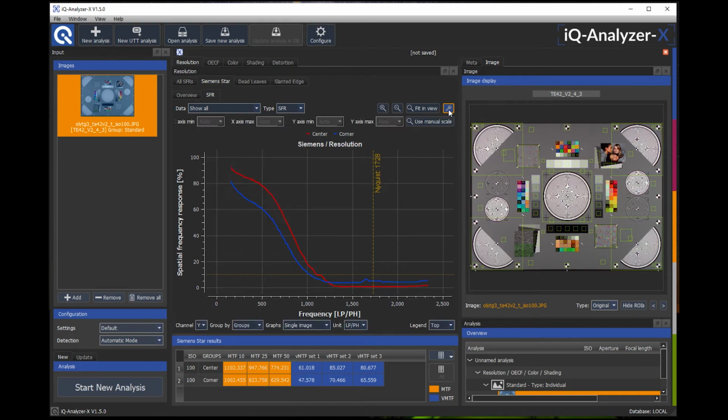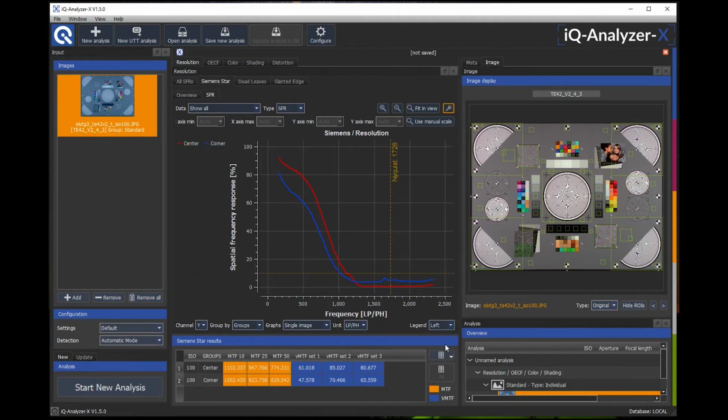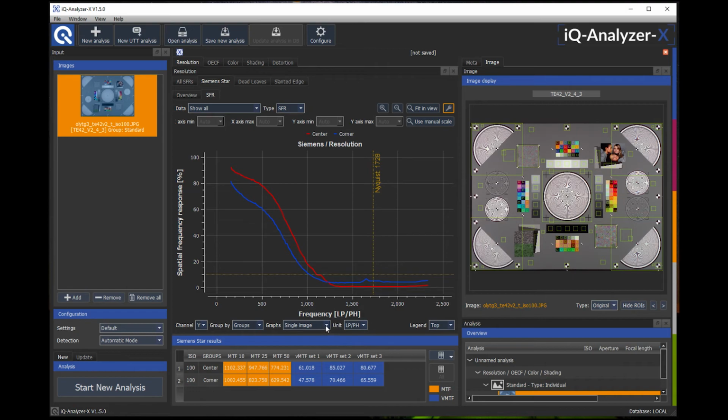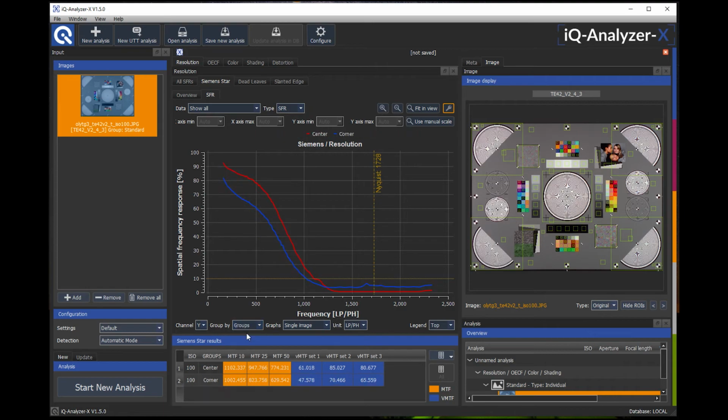With this little lock, I can also adjust even further. So I could even say I would like to have the legend in a different position, like move it back to the top. Or I can say I would like to see the results from all stars, or just for the group.